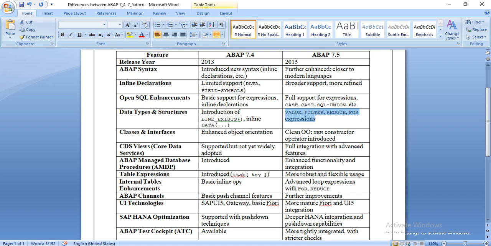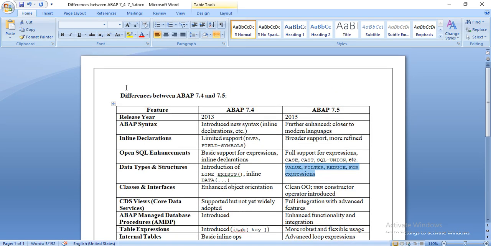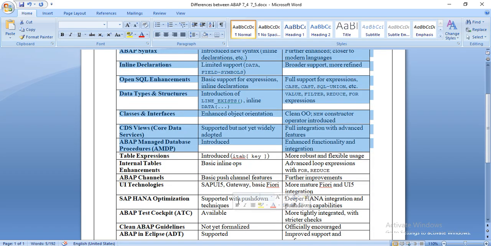This is about the new syntaxes, about 7.4 and 7.5. I will attach this in the document. Please go through it, guys.